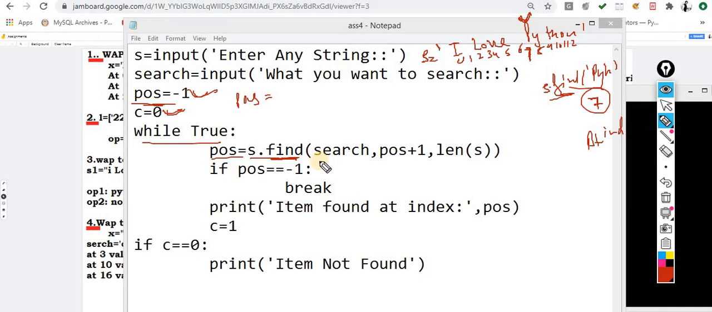s.find. What do I have to find? This search, and inside search, what exactly is it? It is Python. So from where to where do I have to find it? From position plus 1. Position plus 1 means the starting value is -1 plus 1, so the position from 0 to the len of this thing. The len of this thing means the entire string, that means 0 to 13. The length of this one is 13 and it will always run to n minus 1. Keep this point in mind. So I have to find the entire Python from 0 to this one.